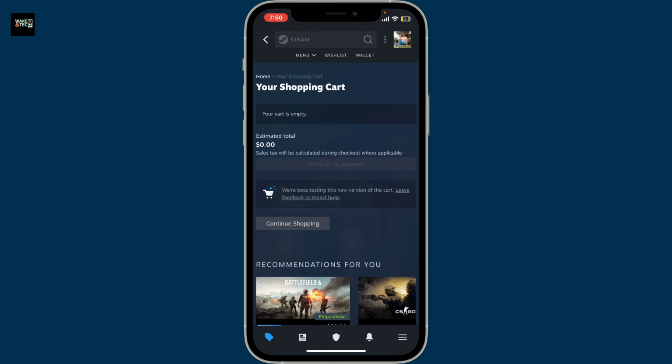After you click on Remove, this will remove the item from the list. Repeat this process for every other item you would like to delete from your cart, and that's it. You can easily tidy up your Steam cart in just a few clicks and taps.